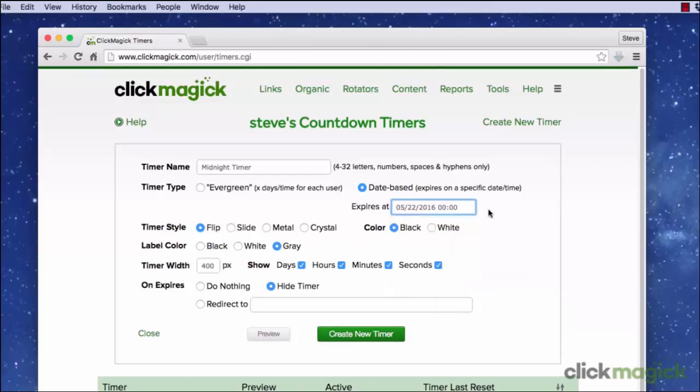And that's how you set the expiration date for a date-based timer. Now let's go ahead and set the look and feel for our timer. That would be the timer style. We have 4 different styles of timers that you can use. And the best way to see what these look like is to choose the preview button down here.